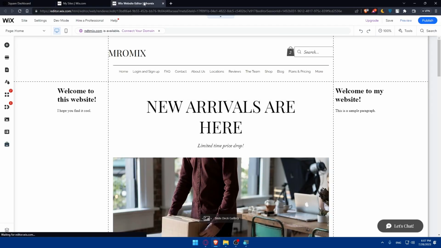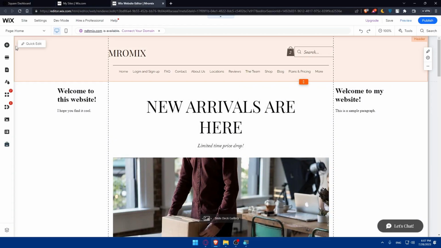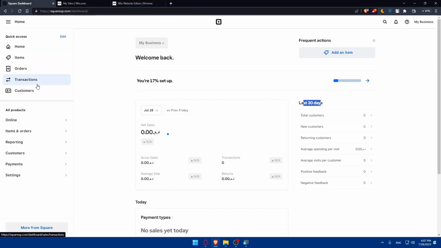in 2023, as you can see. By integrating Square, you can offer your customers a seamless and secure payments experience. Make sure to keep an eye on your transactions and stay on top of your e-commerce game. So happy selling on your Wix website with Square.